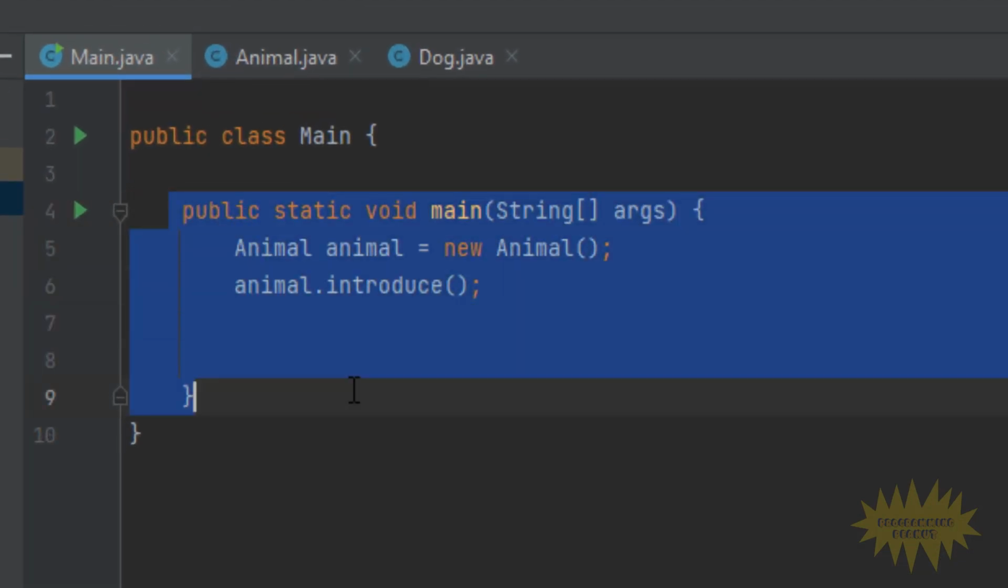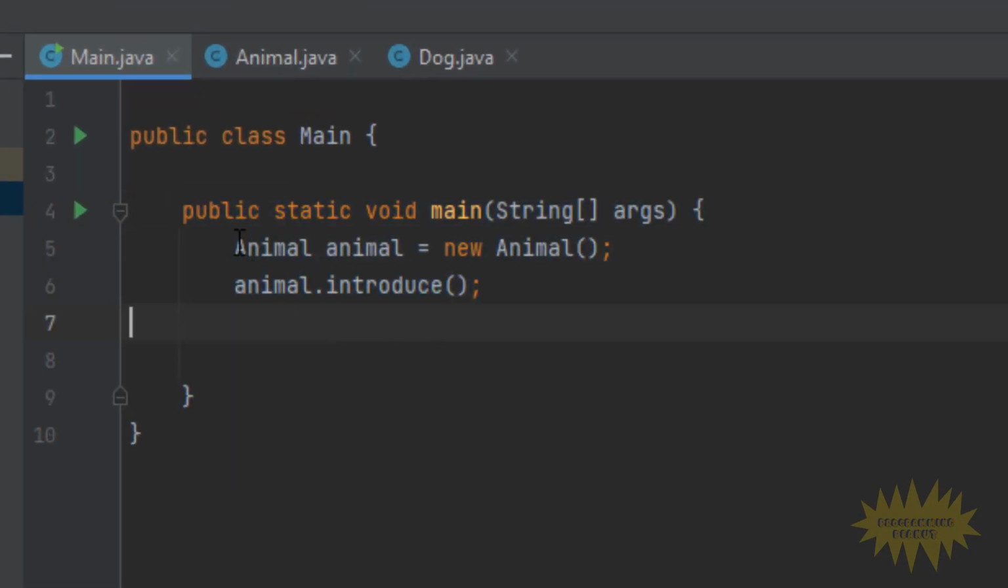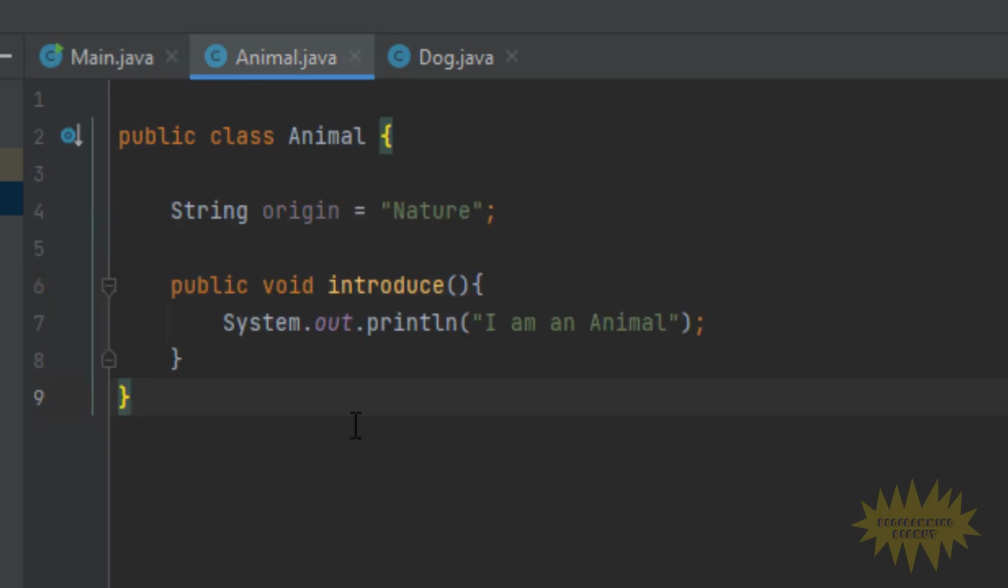So here I have my main method. You'll notice that I am creating an object of the animal type, and I have this animal object now, and I am calling the introduce method on it. Now let's take a look at what this animal class looks like. So this right here is the animal class. You'll see that it is very basic. It only has two things.